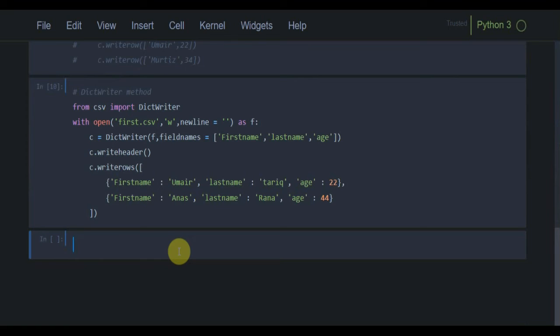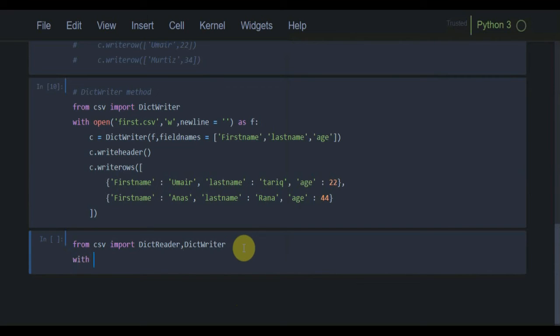I already have a file which is file.csv. So first of all, again I need to import this module. This time I need to import both DictReader and DictWriter, and then I can simply open the first file which already contains the data, in read format, because it already has the data that we will be using to write in another file. So I import it as RF, reading file.